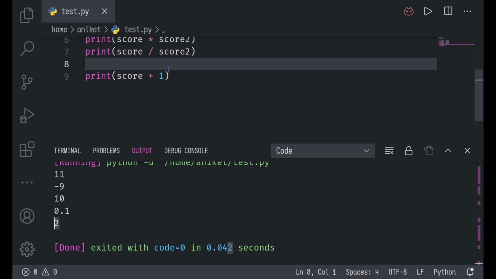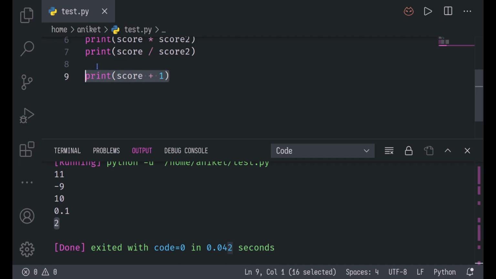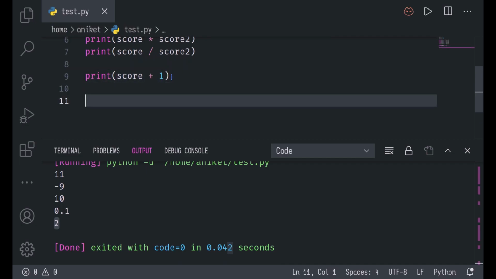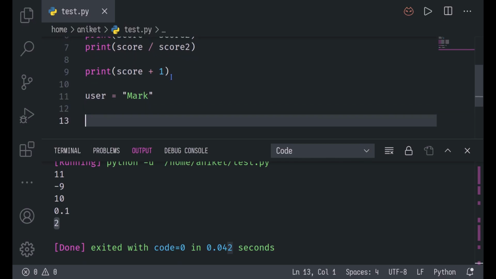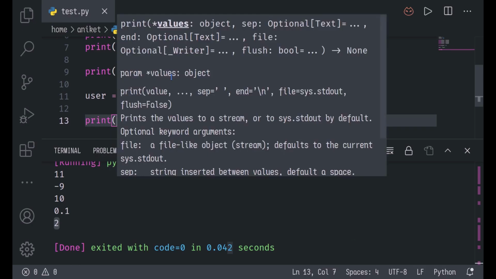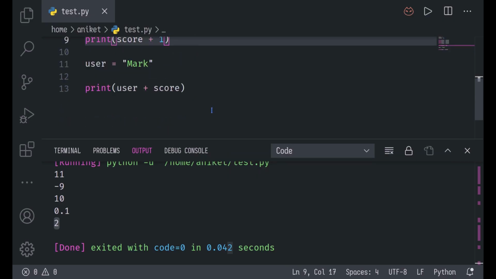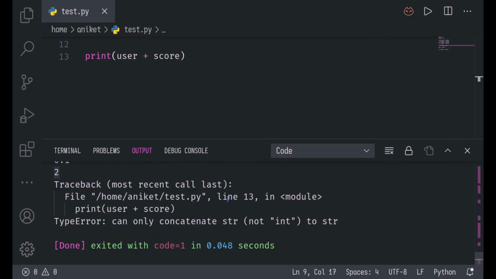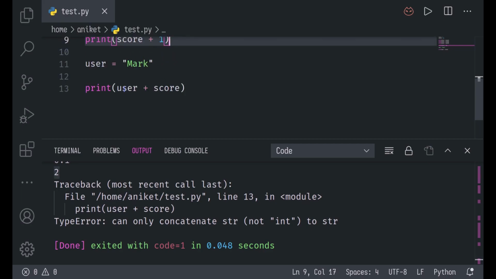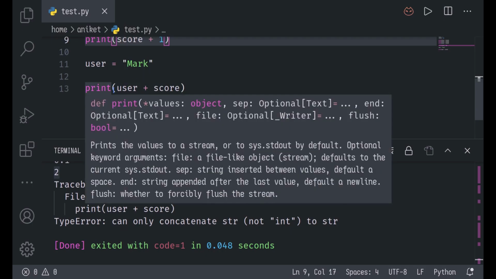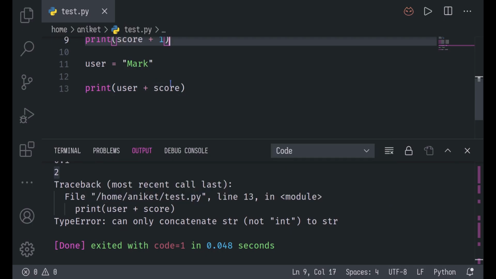For example, let me create a variable. Let's say you have a variable named user which is a string and you want to add that with a variable of the type int, you will get an error. Because you cannot add a number to a string, so you cannot add a number variable to a string variable. So this is where your type matters.